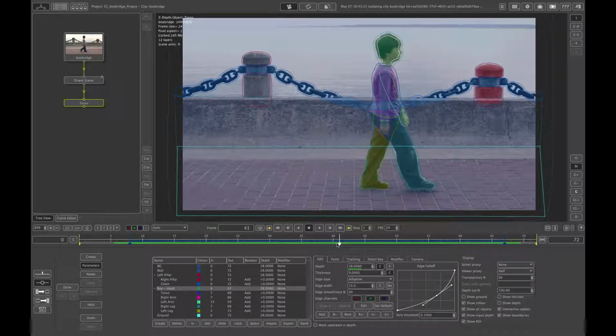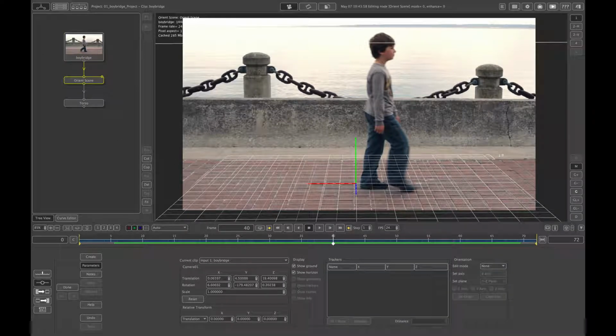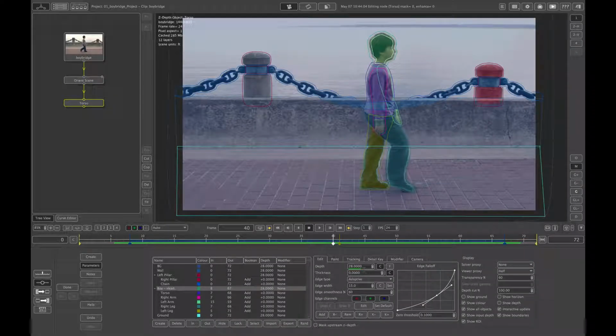So now what we need to do is go through and start defining where individual layers are going to live in Z-space, and how any associated layer is going to be offset from its parent. First, let's take a look at the boy. When we set up our orient scene node, we set it up so that he is approximately 19.5 feet away from camera. So for his head, I'm going to say that it should be about 19.5 away from camera.